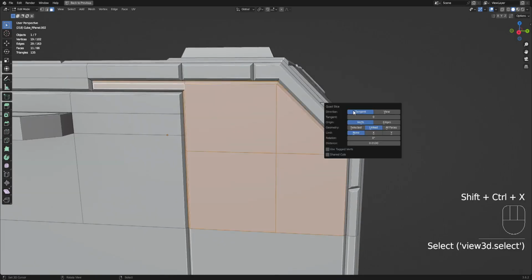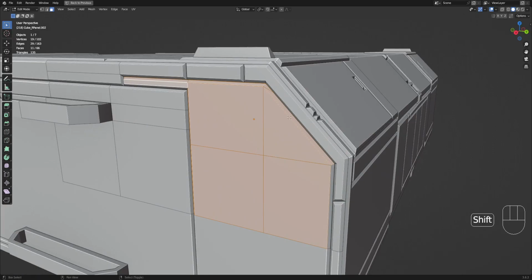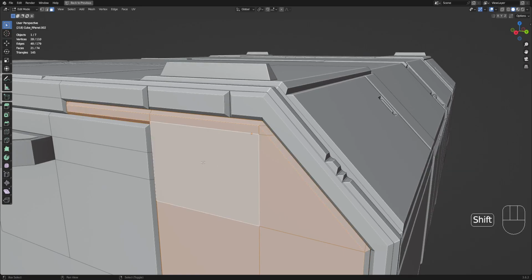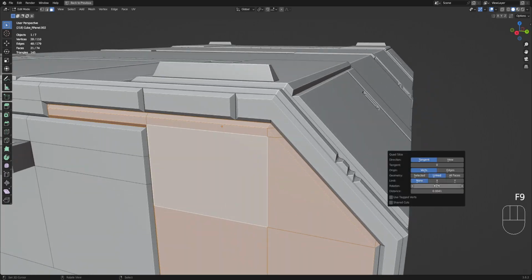Selecting this one. Okay, so for that, that is this line here. So let's get this back to 0.01. Okay, 0.005. There we go.